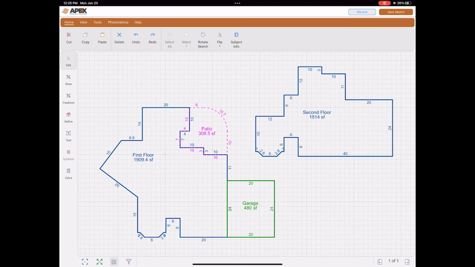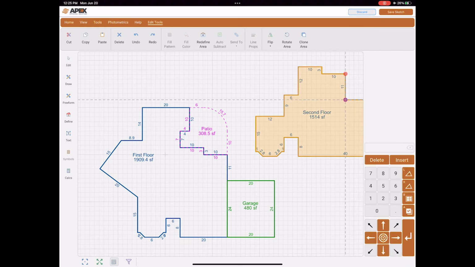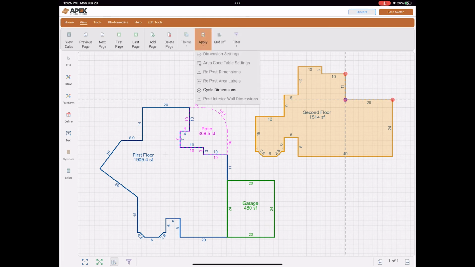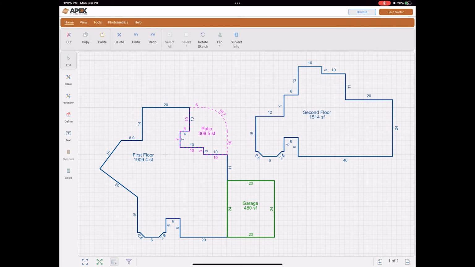Let's say also, you know what, I wanted my dimension labels on the outside. You can always select the area, go to view at the top, and then under the apply button, tap cycle dimensions, and cycle them all to the outside of the area.